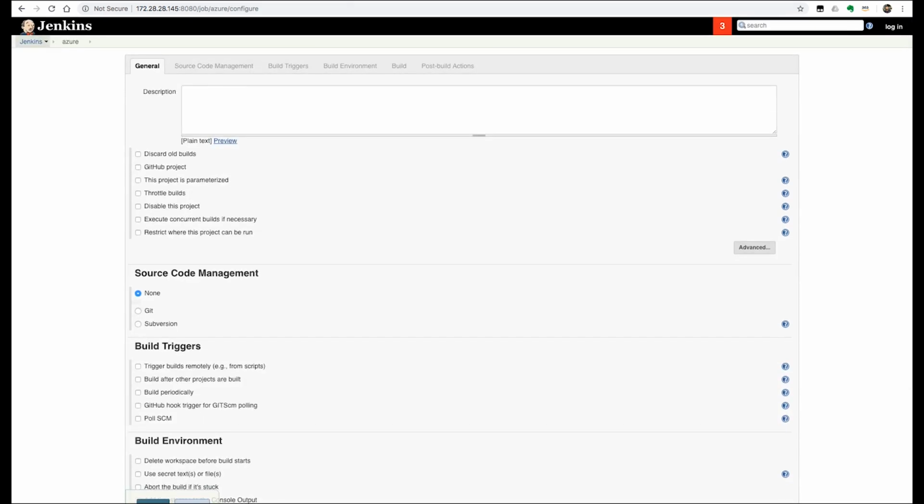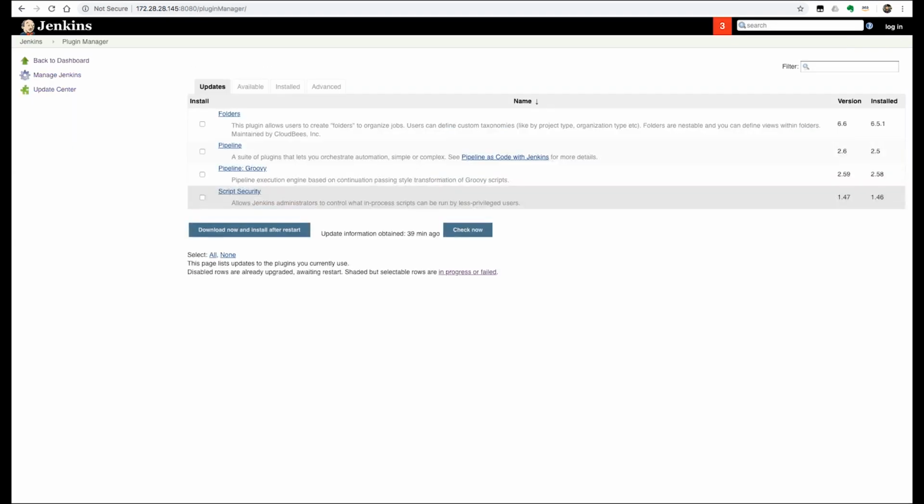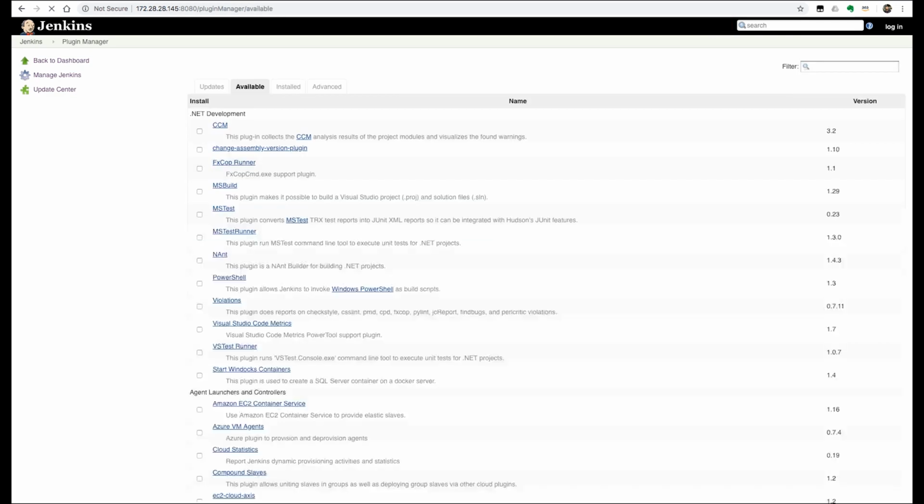Now in a very similar fashion, let's take a look at how we uninstall a plugin. So I again go to manage Jenkins, go to manage plugins. Of course this time those plugins will not be part of the available plugin section. It will rather be under the installed plugin section.